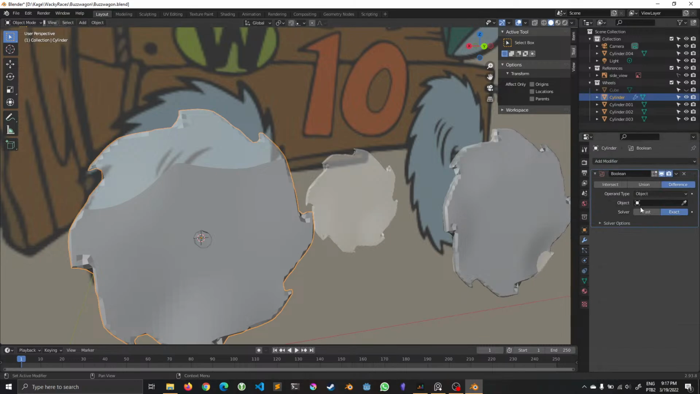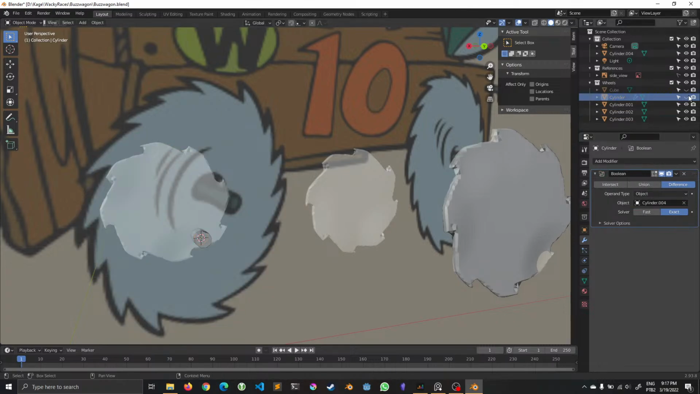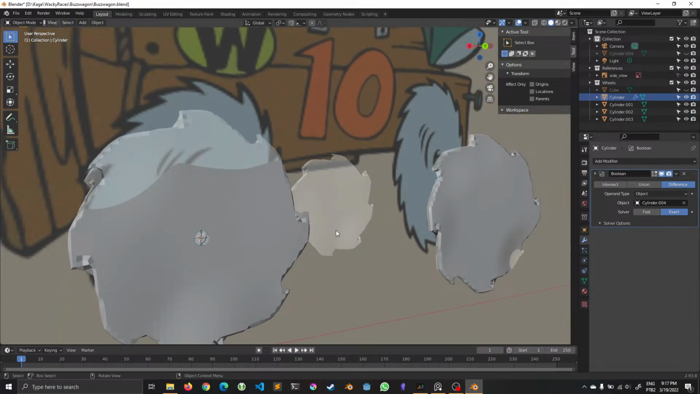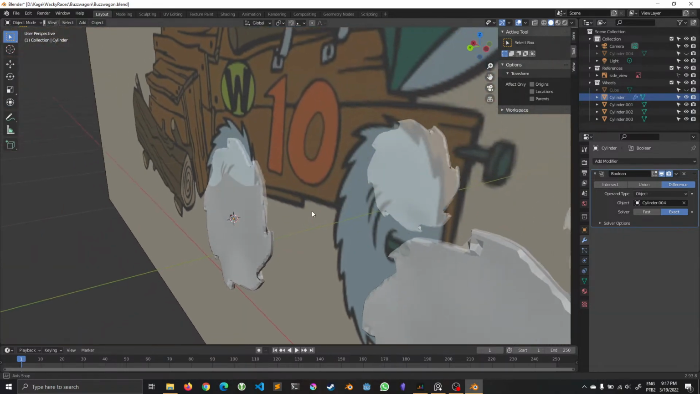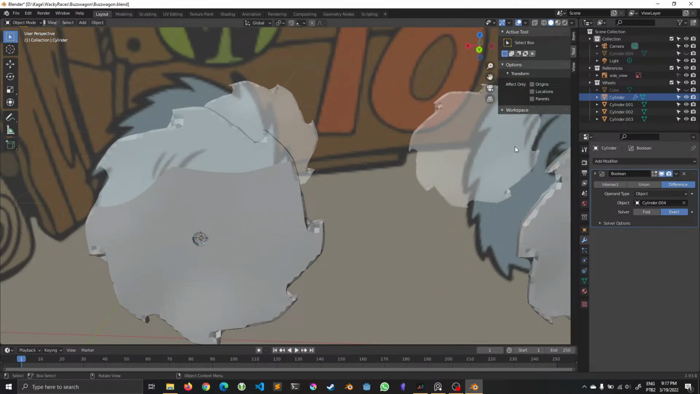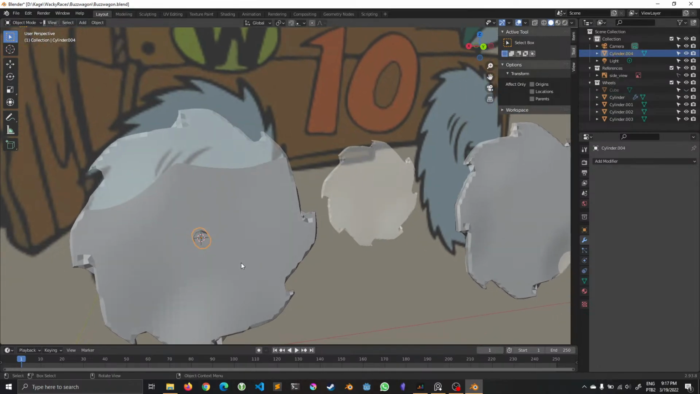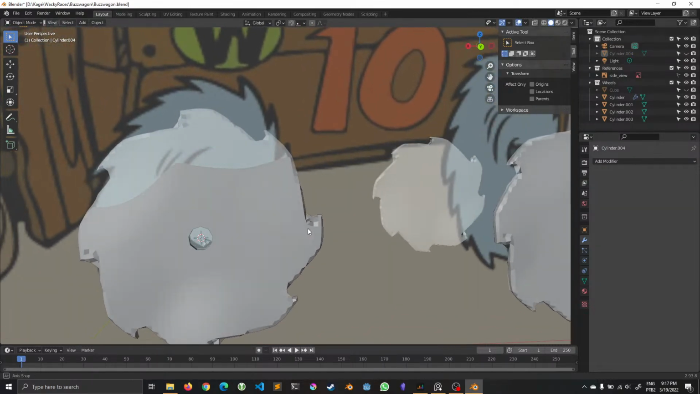And now let's apply the modifier. Modifier, Boolean, and select the cylinder. Let's hide the cylinder. This cylinder, and have our hole. It's more or less the right size, right? Yeah, I think it's fine. Let's increase the cylinder here a little bit. I want a slightly wider hole. Scale a little bit. Let's hide it. Yeah, that's all right.